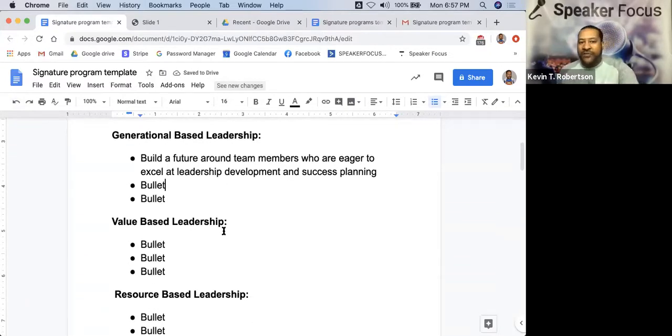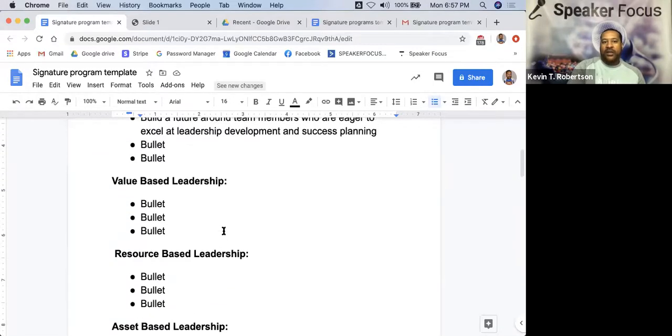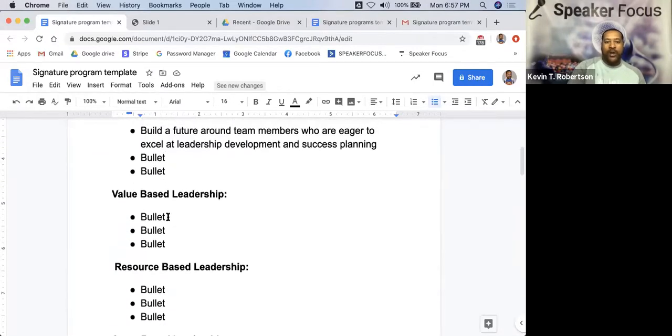So what you're going to have to do under each one of your signature programs is create 3 bullets under each signature program. You're going to create 3. So I would do the same thing for value-based leadership. So now the next question, I would say, okay, well, if I want to create value in my team members, in my employees and my staff, remember, who is it going to? I'm a corporate and association speaker. So I want to talk to people that are in a corporate setting. Talk about value-based leadership. How do you feel about value?